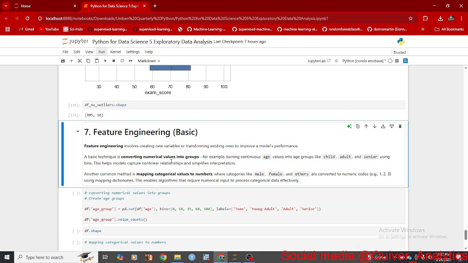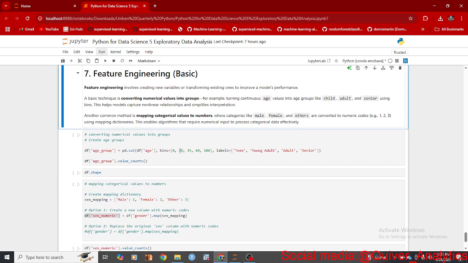Finally, for feature engineering, what we'll be examining here is how to convert numerical variables to categorical, how to group numerical variables to make them into factors or categorical, and then how to map categorical variables. For example, gender is in text. Some models will not understand text, so we have to transform it to numbers. That process is what is called mapping.